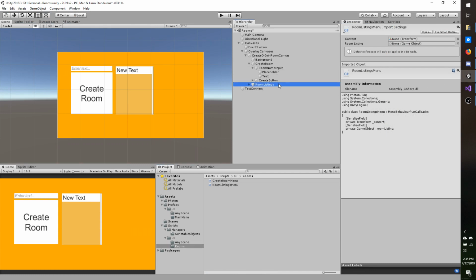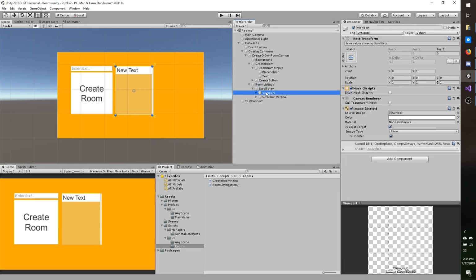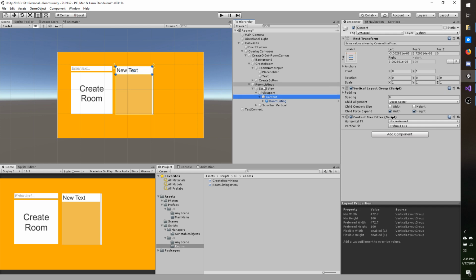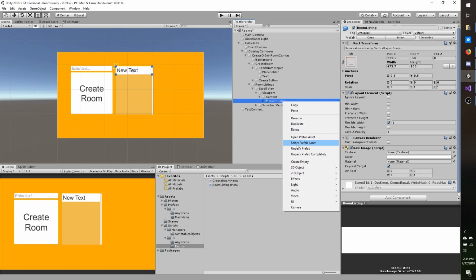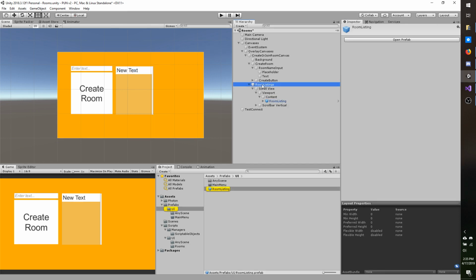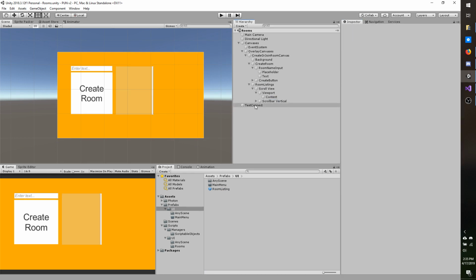And now I'm going to select my room listings object in the hierarchy here, expand it. There's my content, so I'm going to go back to room listings and drag in content. And under room listing for the prefab, make sure you don't choose the one that's in the hierarchy. Make sure you actually choose the prefab. So I'm going to right click this. I'm going to do select prefab asset. And I'm going to go back to room listings and drag in that asset from the project folder, not from the hierarchy. And now I just need to delete this since it's no longer needed.